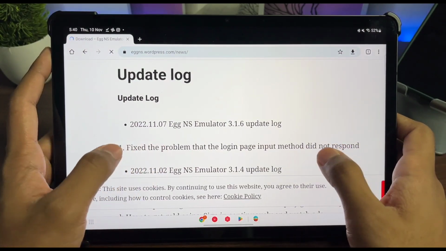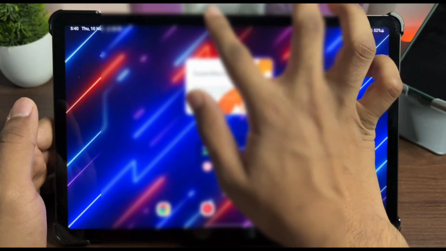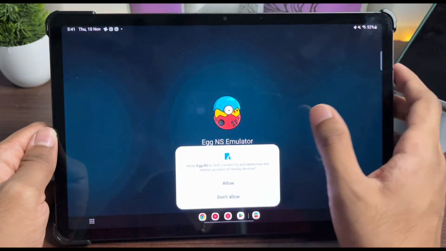Guys, on the official website of EggNs Emulator, the version 3.1.6 does exist. Fix the problem that login page input method did not respond. Oh, bro, I understand now. So it was a bug all along. Now I have successfully updated EggNs Emulator. Let's just go ahead and open it.